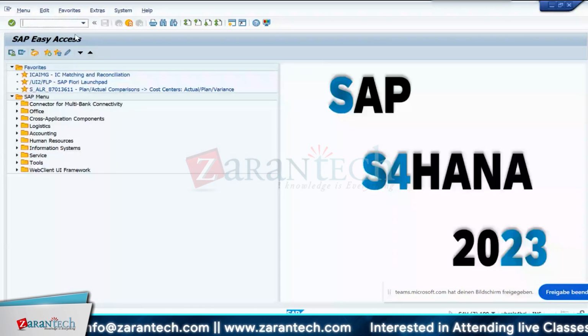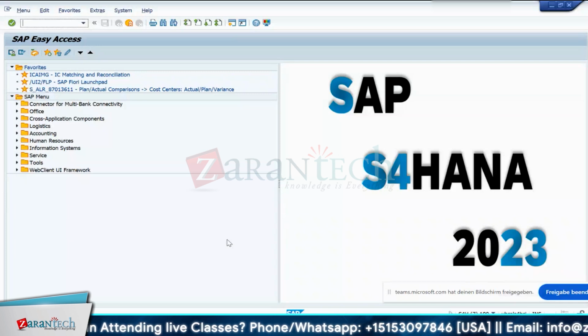Another thing is you can use a substitution rule also to derive the profit center, based on certain rules like company code or profit center or some other parameters. Using the parameters, you can also derive the profit center.